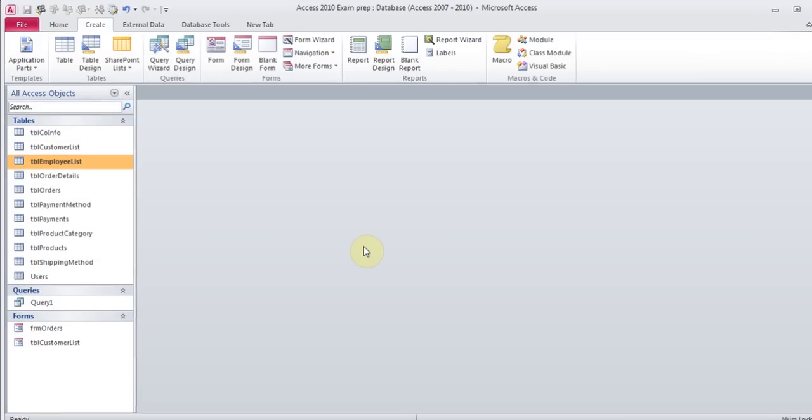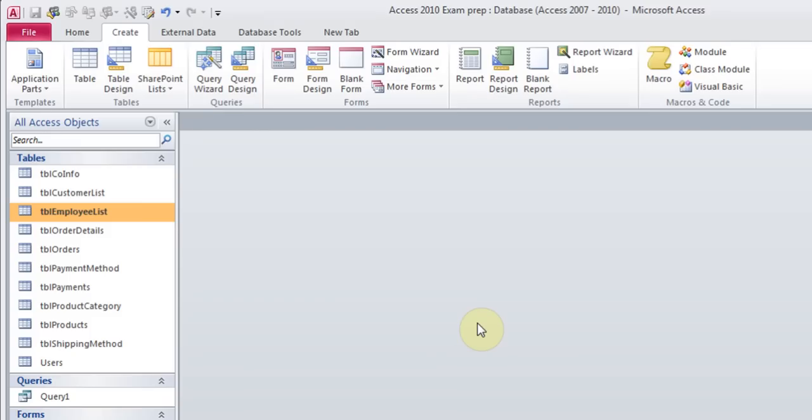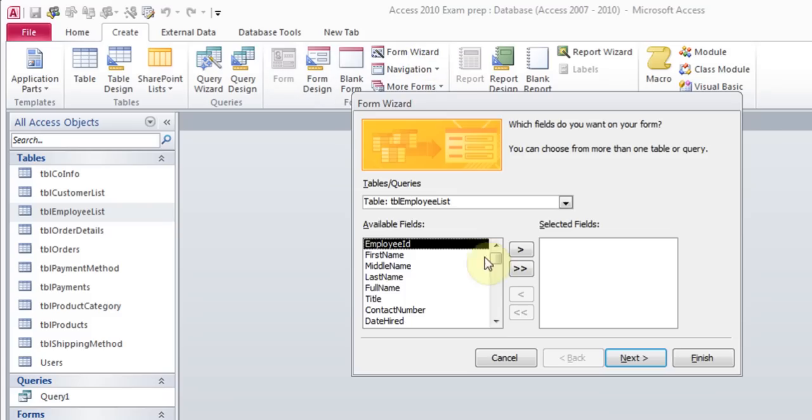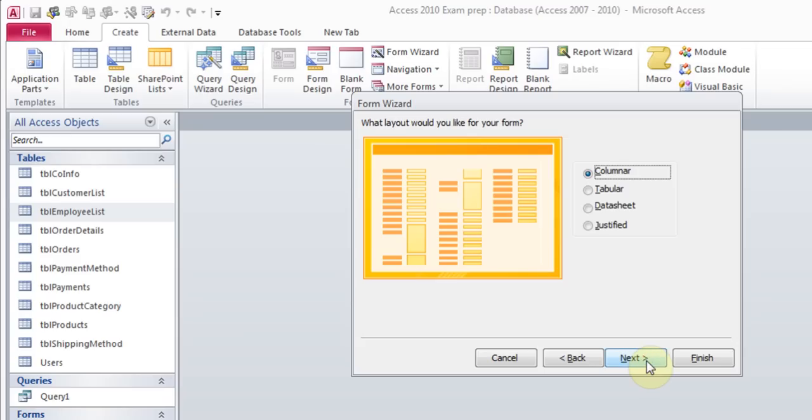I'm just going to quickly use the form wizard to create the form, because you may get a question. So I'll just click on Employee List, and I'll click Form Wizard, and then just choose all the fields, next, and they'll tell you what options to choose for all the things.